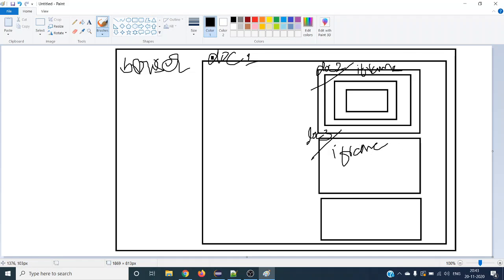This is going to be document 2, document 3, iframe 0, iframe 1, and this is going to be iframe 2. Frames always start with index 0, 1, 2 like this. If there is only one frame, the iframe index will be 0. If there are 3, it will go 0, 1, 2.